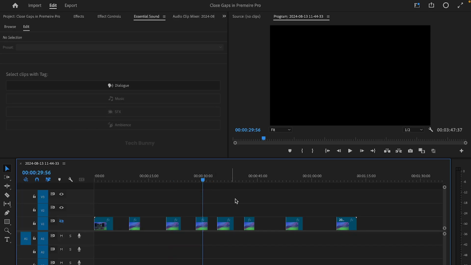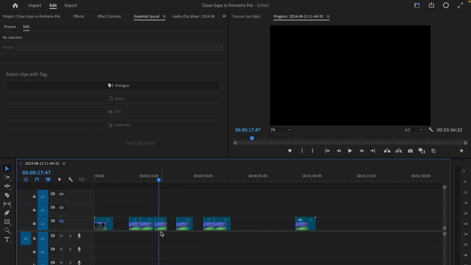If you want to remove these gaps, you can move all the timeline clips like this, but it is a time consuming process. Don't worry, I'll show you in this video. By doing this, with just one click, you can close all these gaps. Yes, you heard it right.